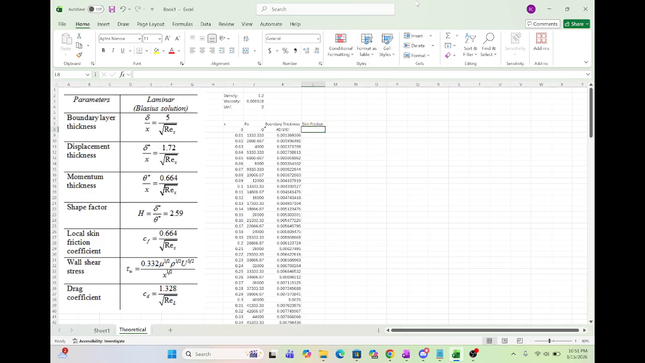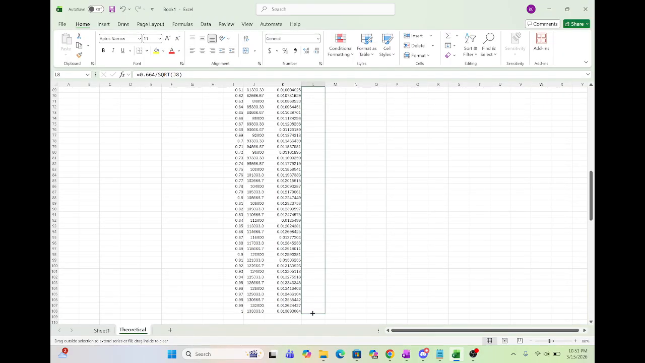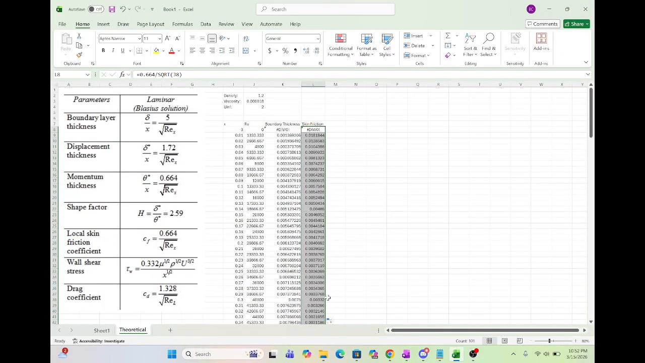Okay, so for skin friction, it's going to be right here. So this will be our CF value. So it's just going to be 0.664 divided by the square root of our Reynolds numbers. And then we should be able to go ahead and drag that down and get those values. And then we're going to do our wall shear.